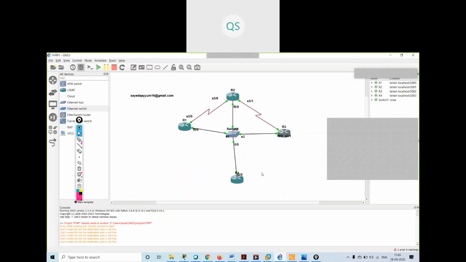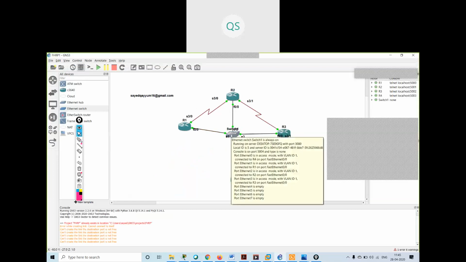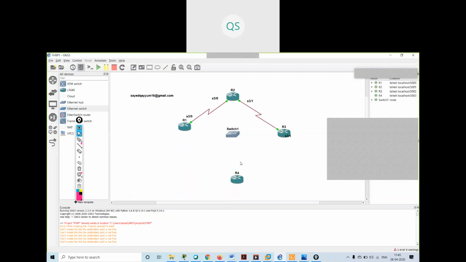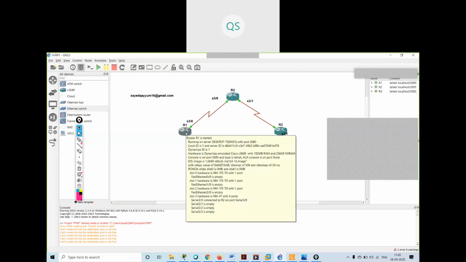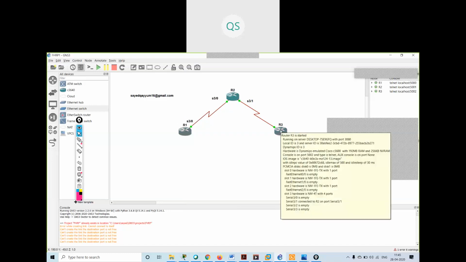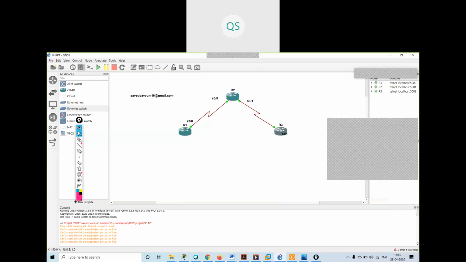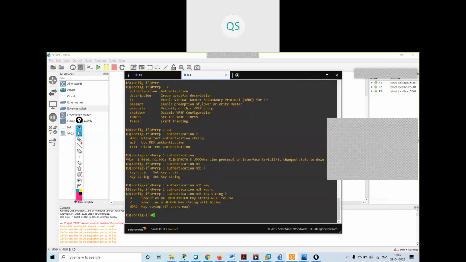So I will just make this topology. I already have these 3 routers. I will delete this switch and this router. Okay, 1, 2, 3. I already have some IP addresses on this LAN network. I've given 192.168.1.100, and over here I've given 2.1.100. So I will change the IP address on this R3.